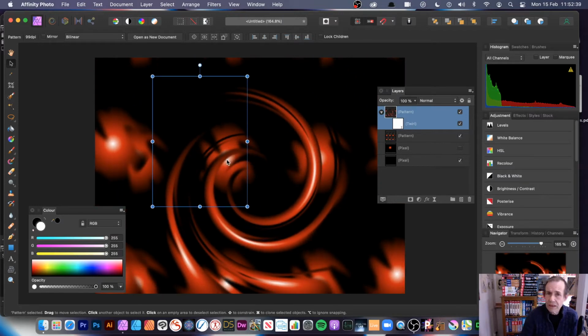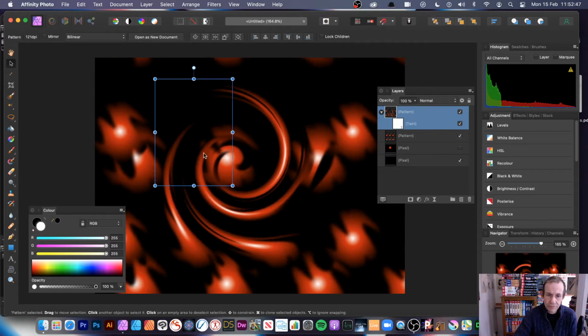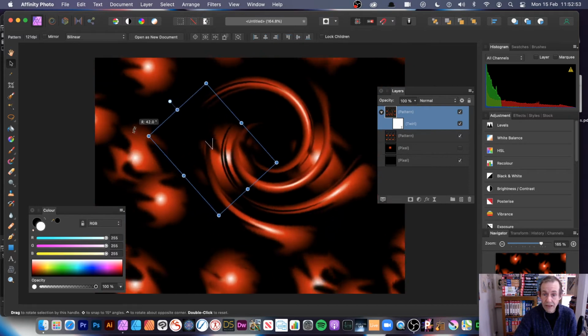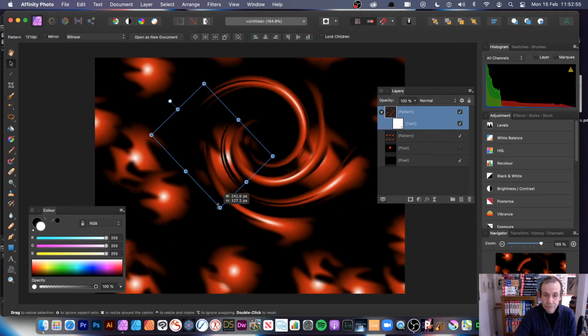Now, not all the live filter layers work the same way, so you might find different results. Say you apply blur, that's obviously a different effect. So you can move that around. What you can also do, of course, is still rotate. You can see that, and shear as well.